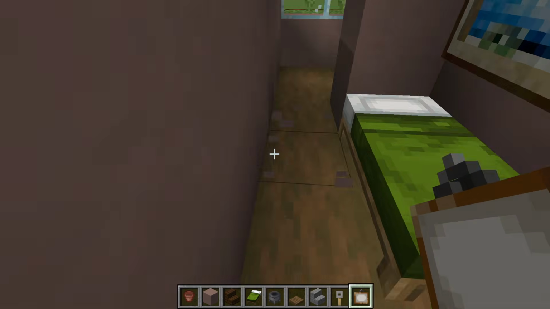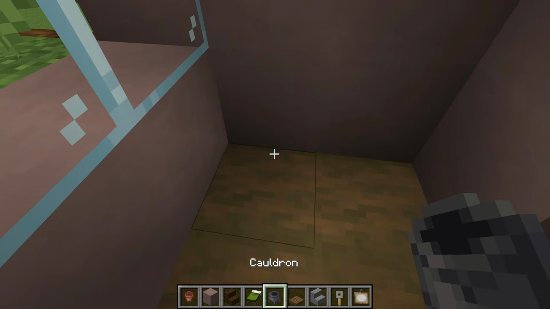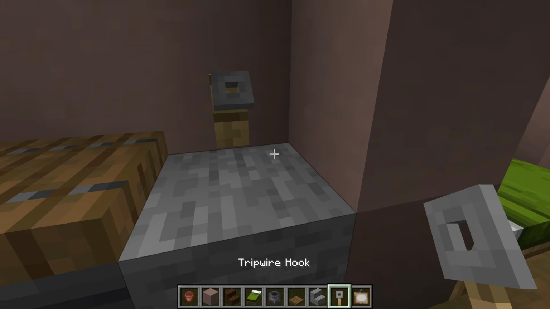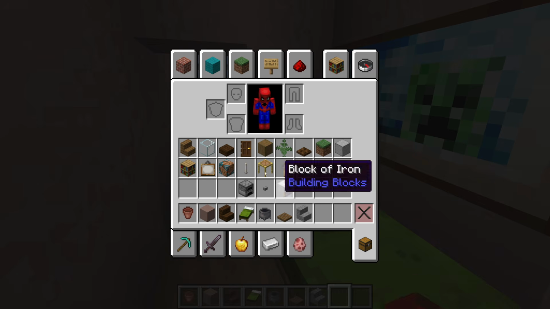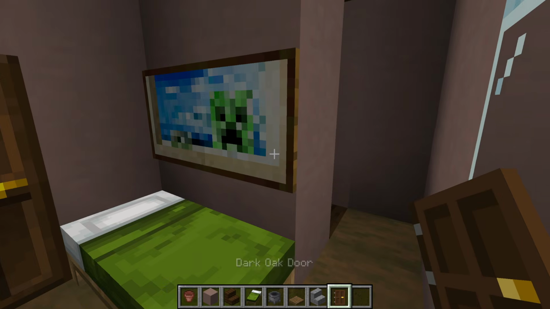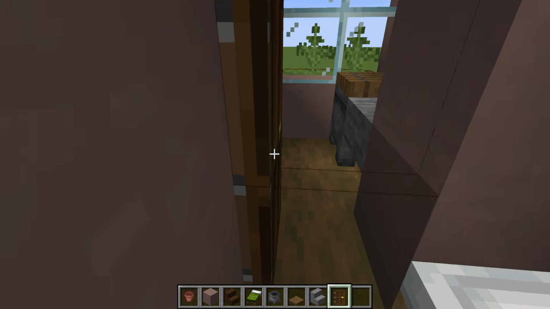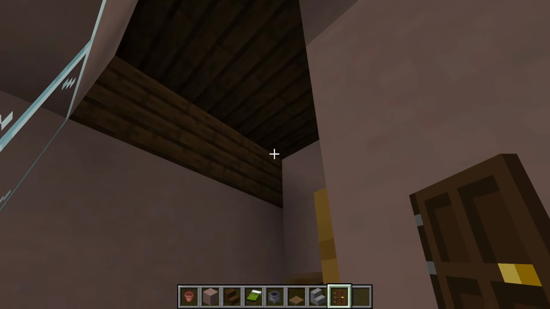We want to enter into this room and make a toilet with a cauldron with a spruce trapdoor on top, stone stairs, tripwire hook above it. We will also give this room a door like this. So we have a teeny tiny little bedroom, a teeny tiny little bathroom. We kind of have everything that we need.